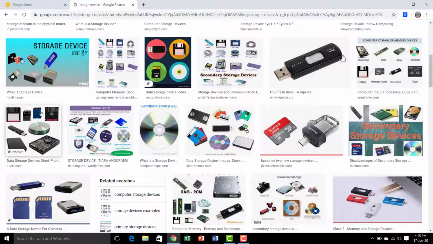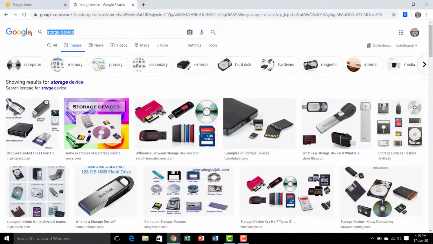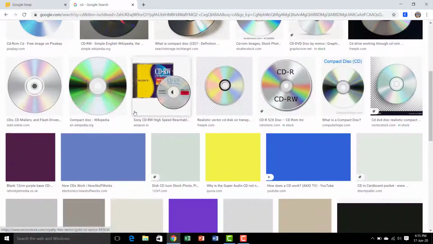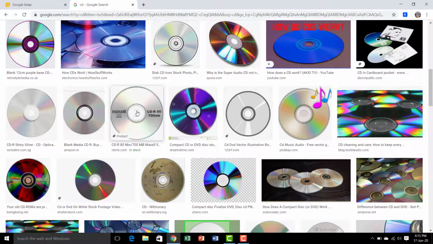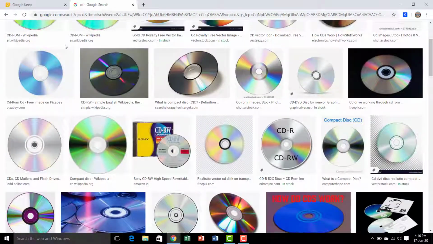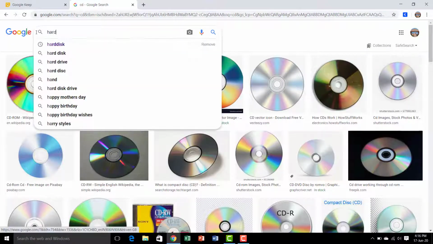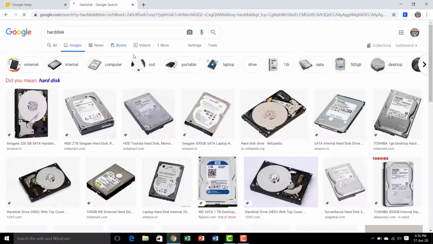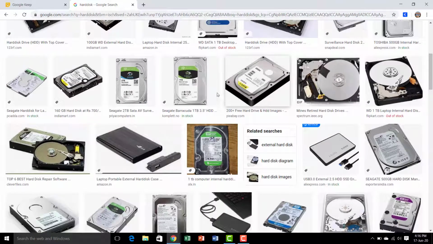So these are the storage devices. Which ones are the storage devices? CD stands for compact disc. External hard disk, DVD, pen drive, all are storage devices. Here we will see the CD images. See, these are different CD images. The second one is the hard disk. See, these are all hard disk images.